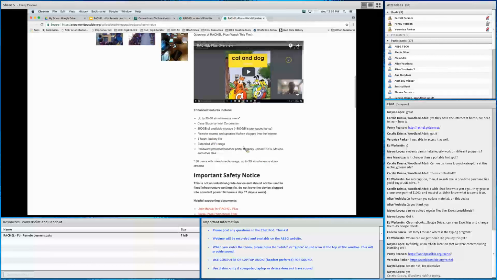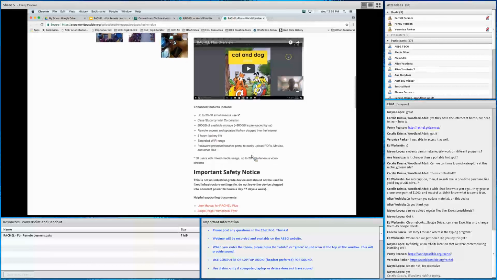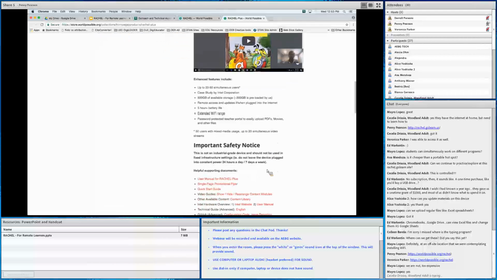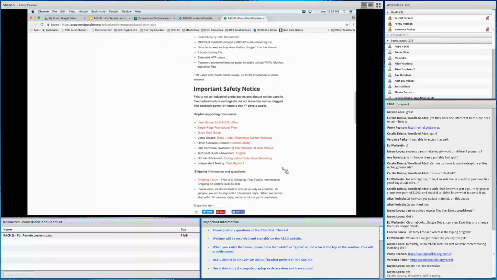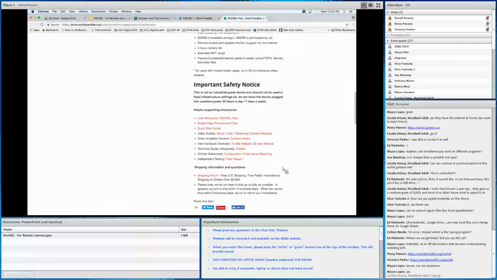Now they've gone up to 500 gigabytes of storage. 300 of it is their stuff or whatever you select. So they give you shipping information. This is very important. They discovered this with Rachel this past year, is that folks were leaving it plugged in all the time, and it was causing a problem with the batteries. So it's highly recommended that you charge the battery overnight and then run off the battery unplugged from the wall during the day.